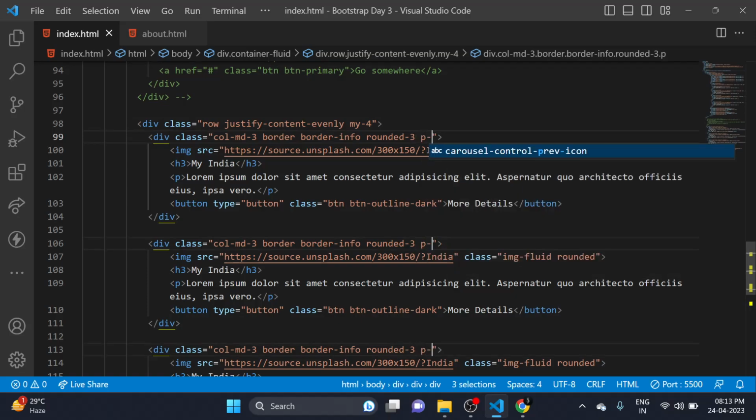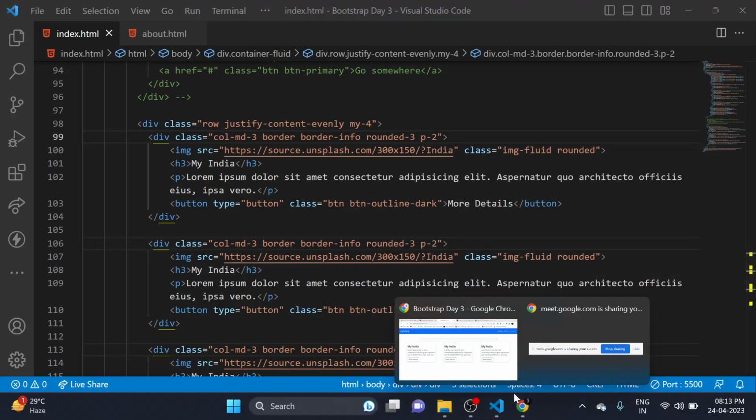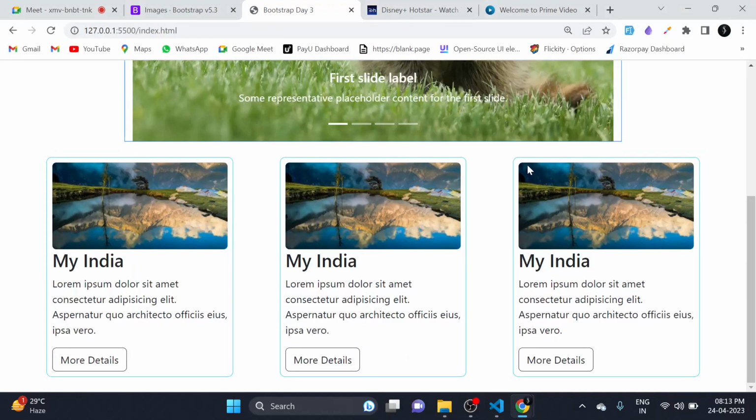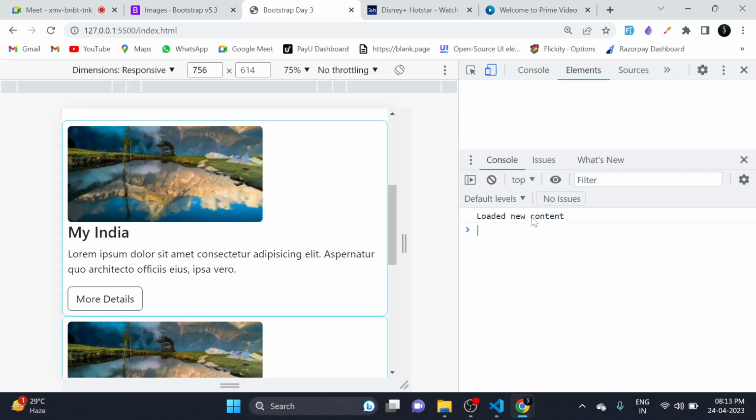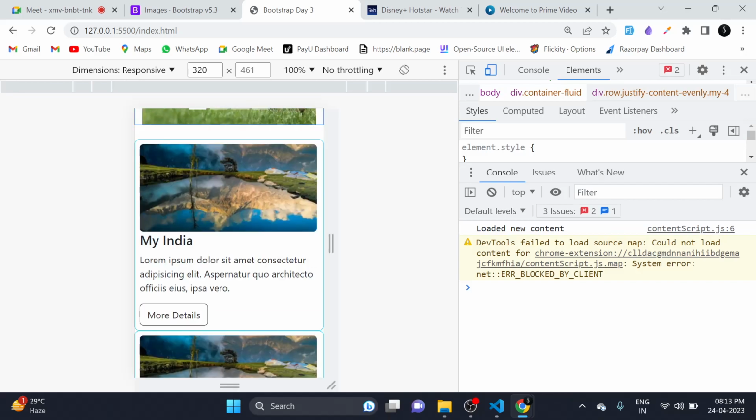Okay, let's give the padding of 2 for each and every card. So you would have got C. You would have the padding on each and every surface. Yes, and in this way you can make your card more efficiently, and you can manage it well too.